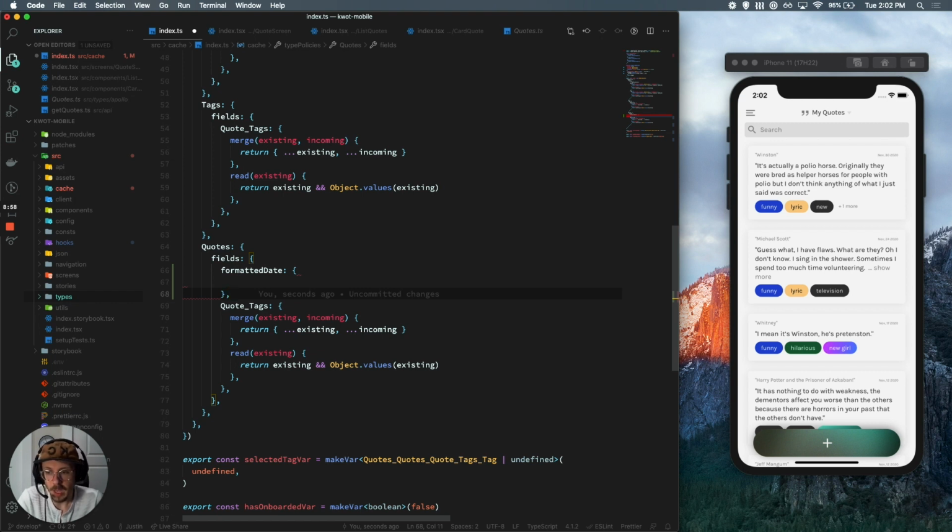You might be wondering, how do we do that? This is a field that doesn't exist. That's the fun part. We know that the data that we want to use for this particular field already exists. It's coming back from the server, but it's not under the name of formatted date. It's under the name of created at. Well, so we can call in that same read function.